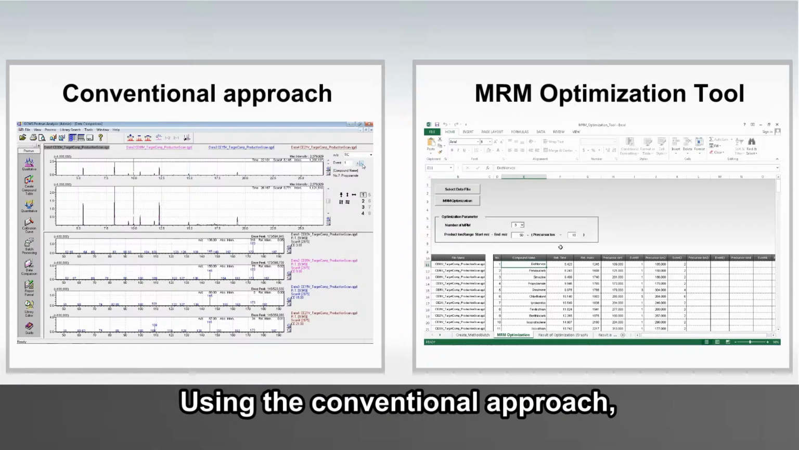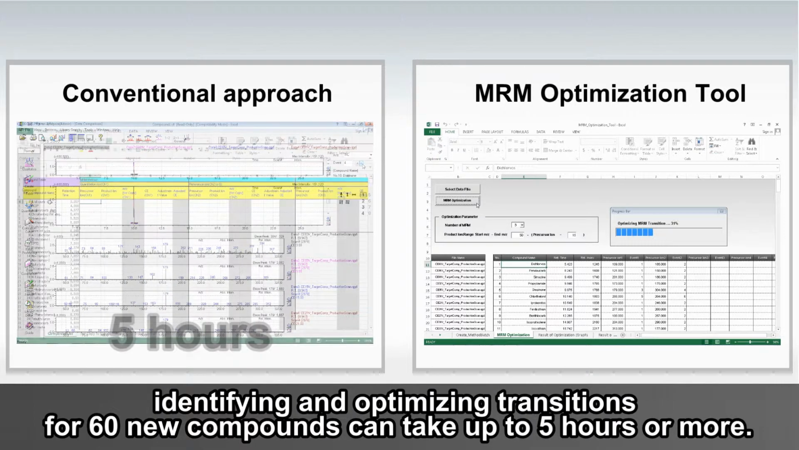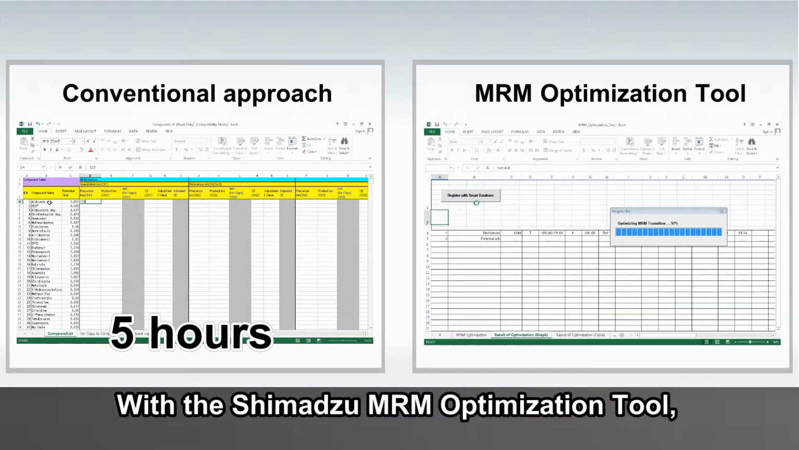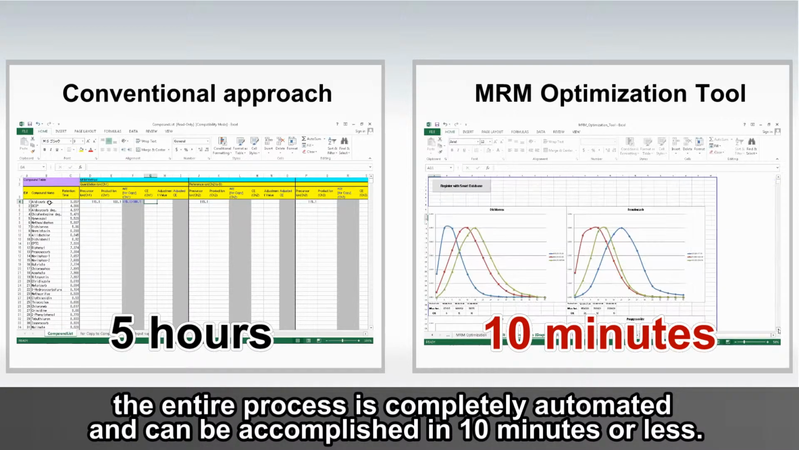Using the conventional approach, identifying and optimizing transitions for 60 new compounds can take up to 5 hours or more. With the Shimadzu MRM Optimization Tool, the entire process is completely automated and can be accomplished in 10 minutes or less.